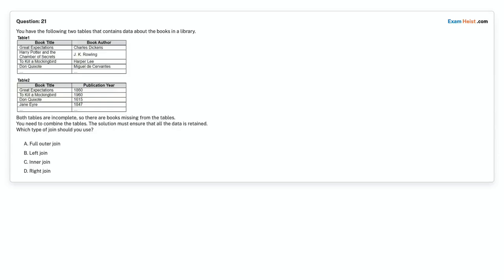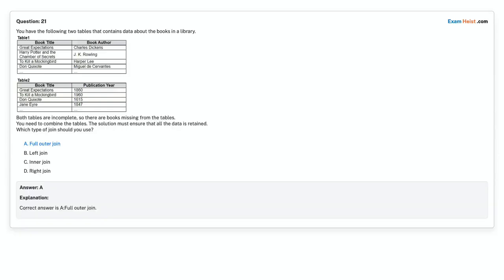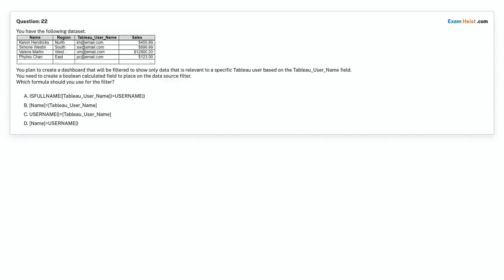Option A. Full outer join. Option B. Left join. Option C. Inner join. Option D. Right join. Choose the correct answer. Correct answer is option A, full outer join. Question 22. You have the following dataset.